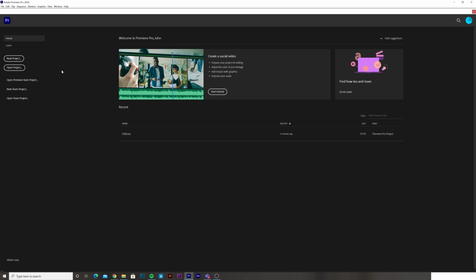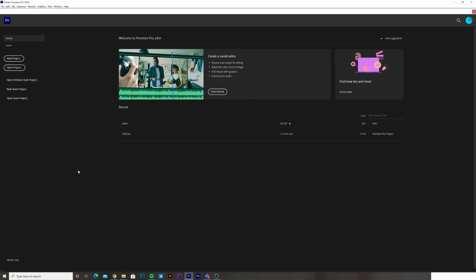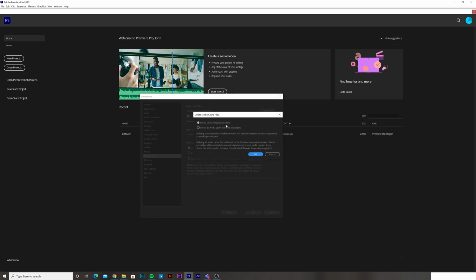Okay, so now we've got this screen, which is, we've not opened a single project at all. So then we go again, Edit, Preferences, Media Cache, wait for that to open. Now we click delete again, and this time there's a second option, delete all media cache files from the system.